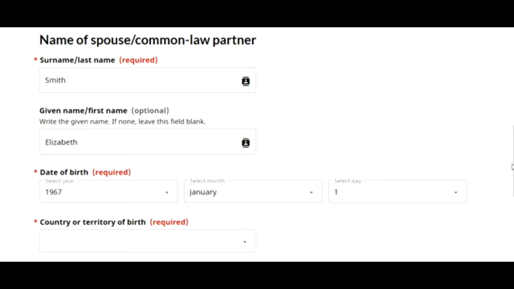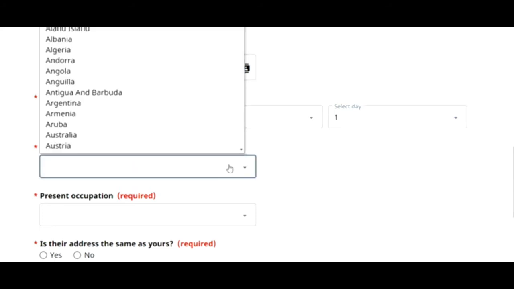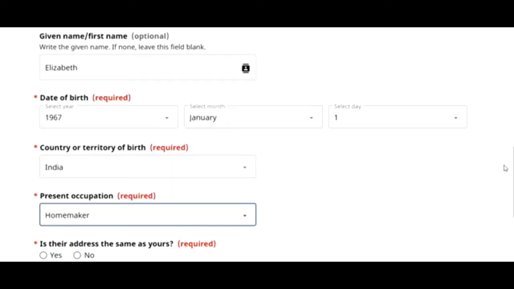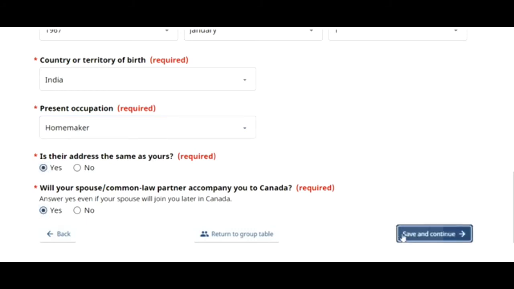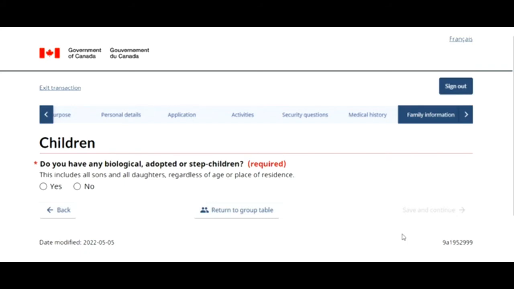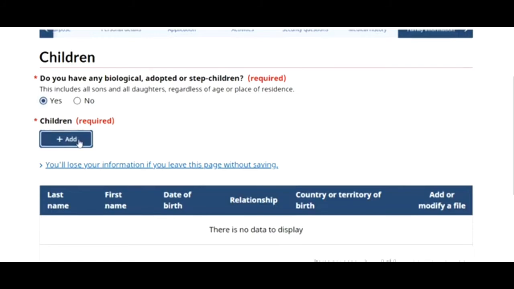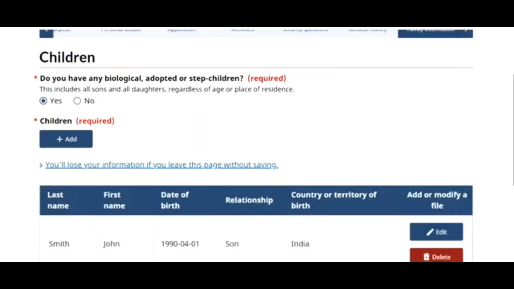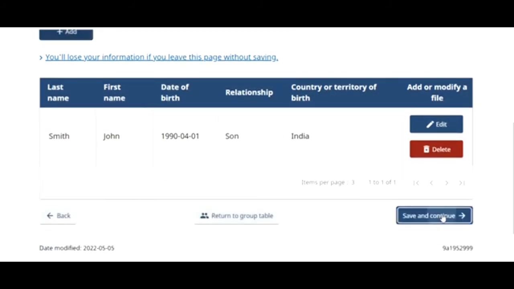I gave her the same date of birth. This is an imaginary character. Country or territory of birth. Again go for India. Present occupation homemaker. Okay. Address same as applicant, yes. Is she going to accompany? Yes. Do you have any biological or adopted stepchildren? Yes. Children. So let's say he has a son, John Smith, who is in Canada. So I'm going to put John's sample information. Save and continue.